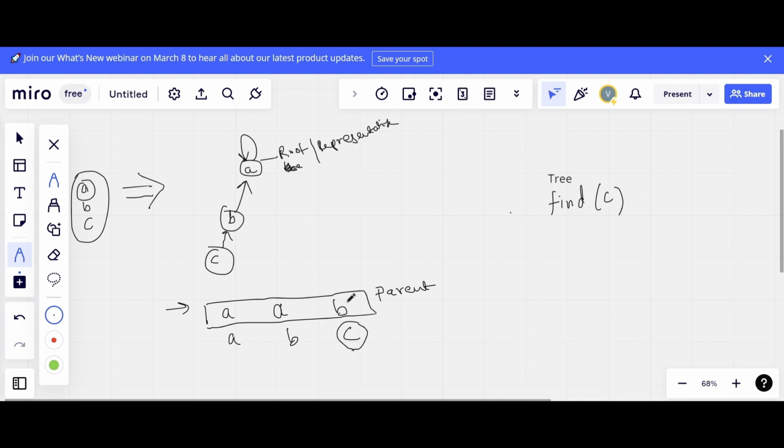For C, the parent is B, for B the parent is A, and for A the parent is A. We'll stop here because for A the parent is itself, the node A, and we will declare that the root of the node C is A, i.e. C belongs to a tree which is represented by A. So find of C will return A.